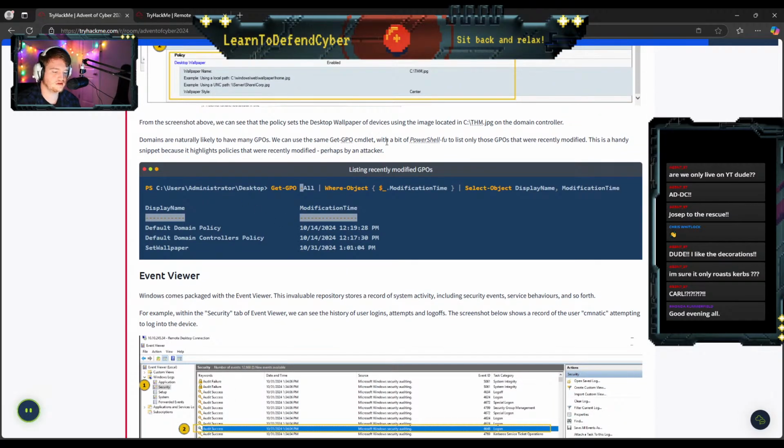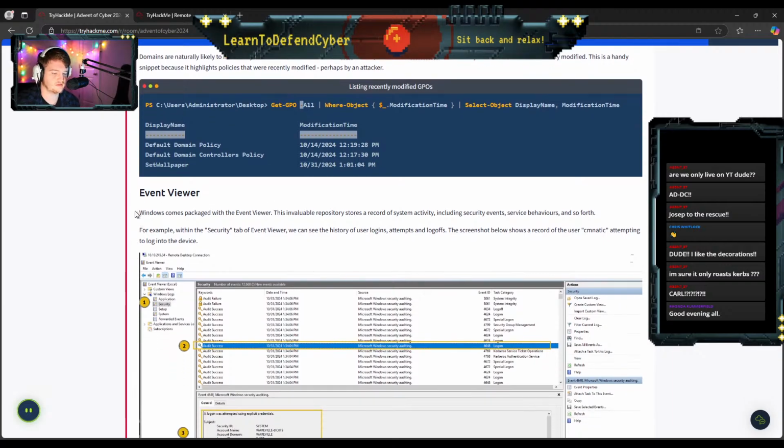So we can use the same Get-GPO cmdlet with a bit of PowerShell foo to list only the GPOs that were recently modified. So that's pretty cool, actually. This is a handy snippet because it highlights policies that were recently modified. It allows you to just go through the ones that were recently changed to see if it was done maliciously. Where-Object modification time. Select-Object display name, modification time. So it'll select the display name and then the last time it was modified. It looks like it's theoretically in order so that you can see most recent to latest, or earliest.